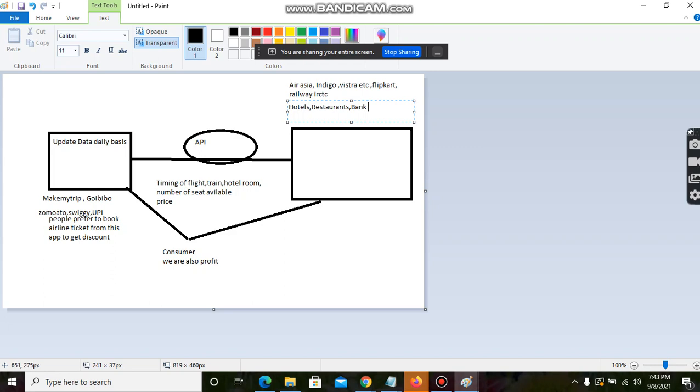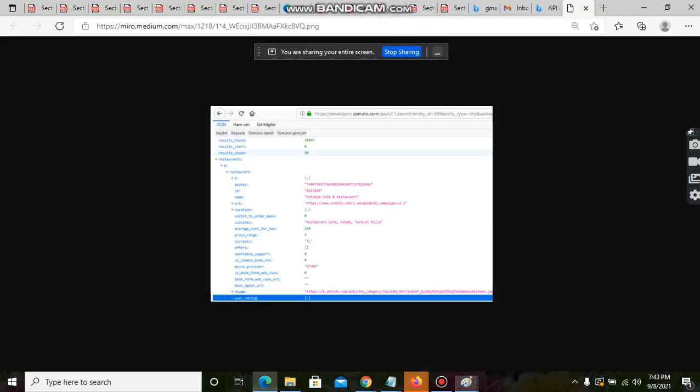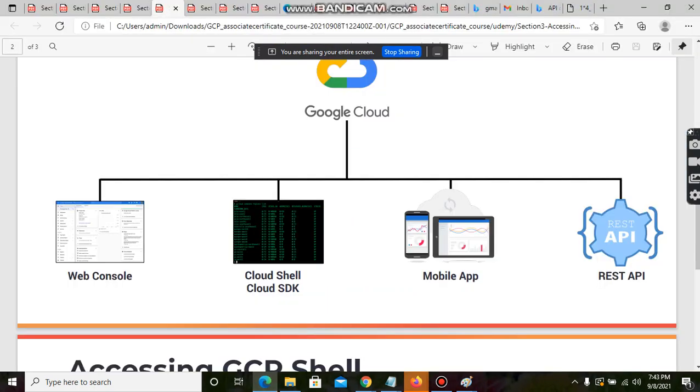Consumer, your flights, IRCTC, hotel, restaurant, right? So only to the trusted one is this API shared. I hope it is clear to you what this API is.